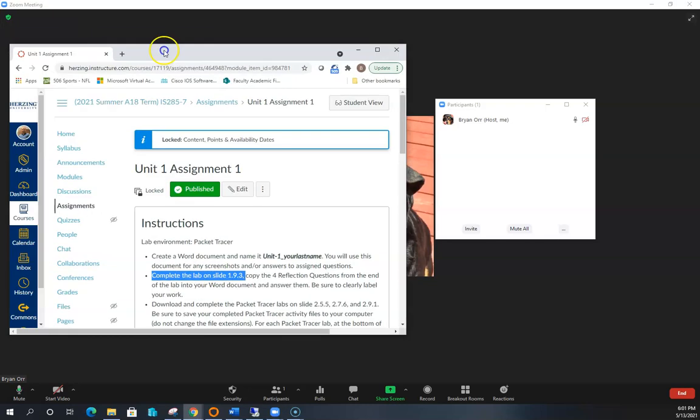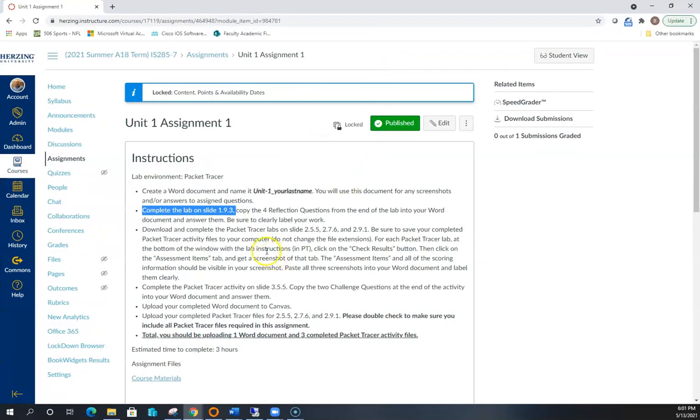Oh, and I just realized I didn't have this window over in my recording. I'm sorry. Hopefully you were following along on the Unit 1 Assignment 1 instructions, but this is what I was reading and going through just a second ago, where you're completing the lab on slide 193 and answering the questions, then completing these 3 labs. Notice you don't have to turn in any of the answers to the questions there. You're just turning in the completed lab activity itself. Then here's the second lab where you've got questions to do, and then here's the information about uploading your Word document and your Packet Tracer files and all that stuff. Okay, again, sorry I had that off on my other monitor.